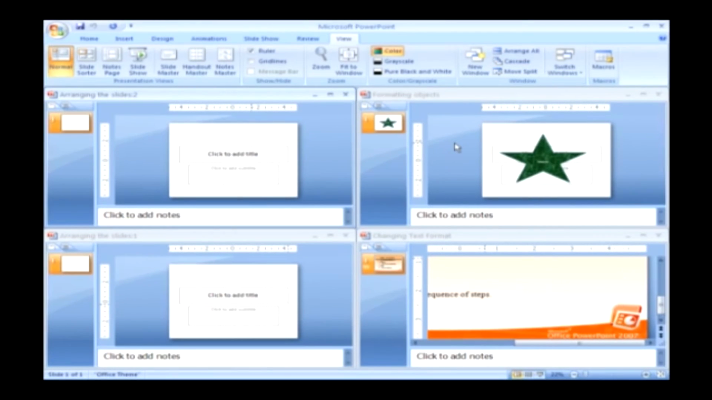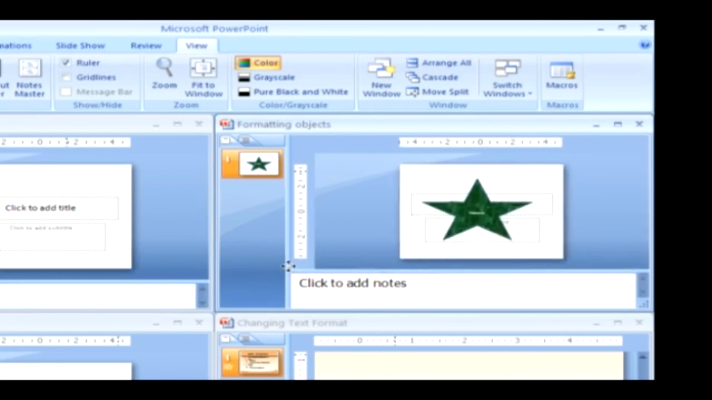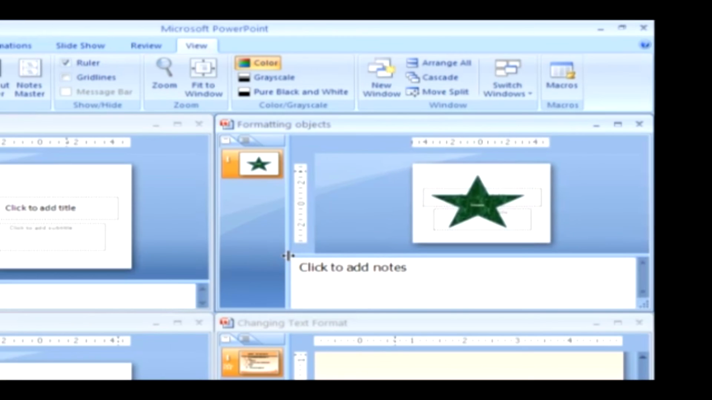Move Split. This command is used to move the splitters which separate the different sections of the window. Now I'm going to show you how to use the Move Split command. Click the View tab. In the Windows group, click on Move Split. The mouse pointer changes to a crosshair. Then use the arrow keys to move the splitters. When finished, press Enter to return to the presentation.